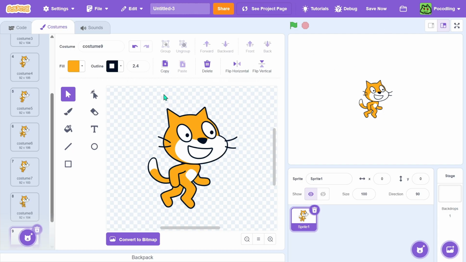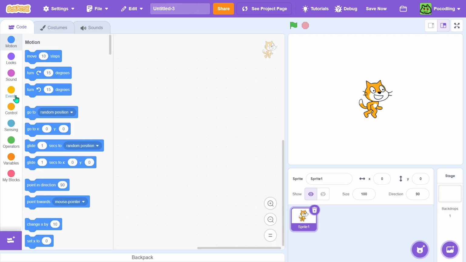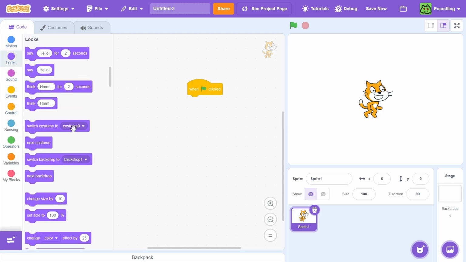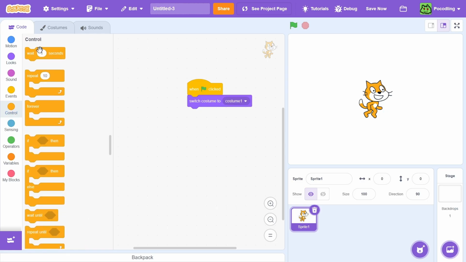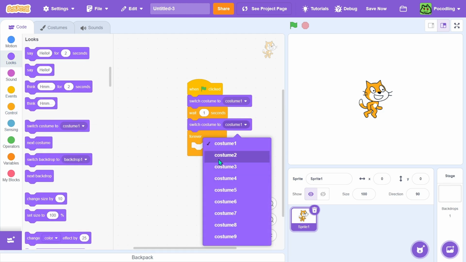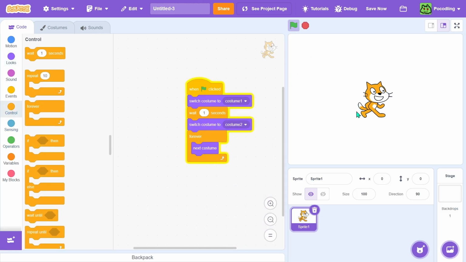There, that's how you do it. And now all you have to do is head to the code, events, and green flag clicked, and then you choose the costume you want to start. I want to start at costume 1. And then wait 1 second, forever. I first switch to costume 2, next costume, and there you go.